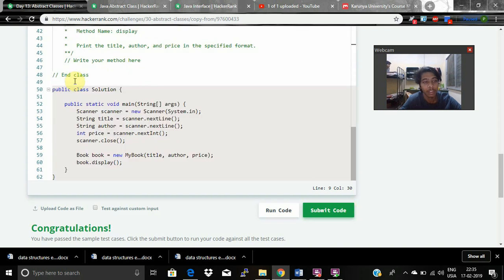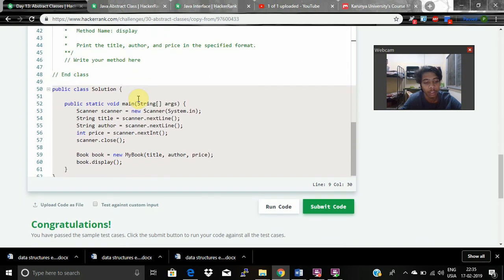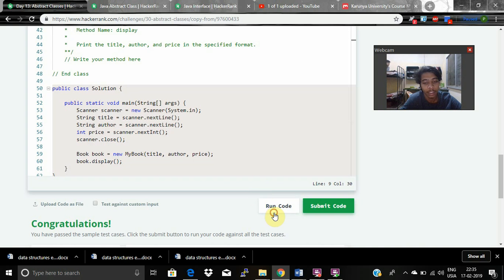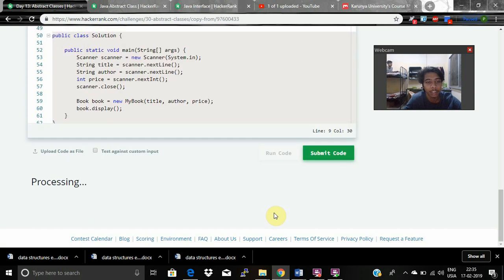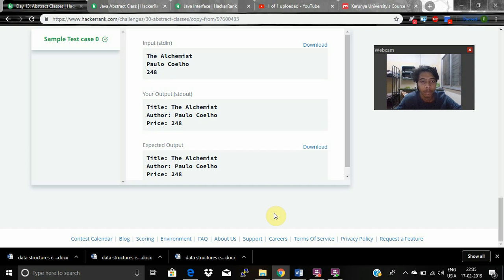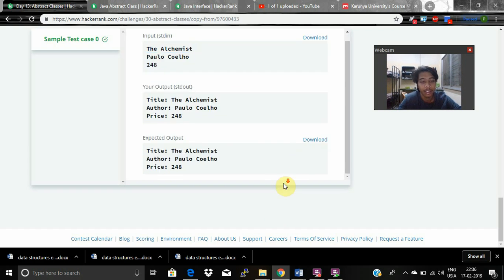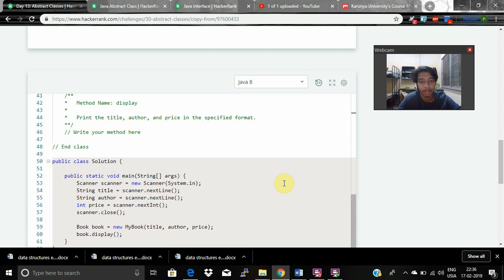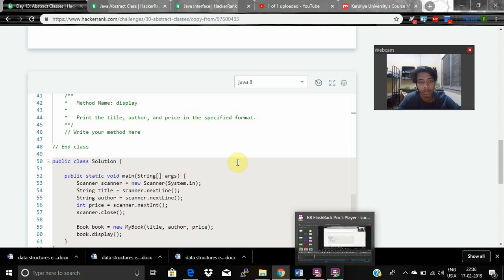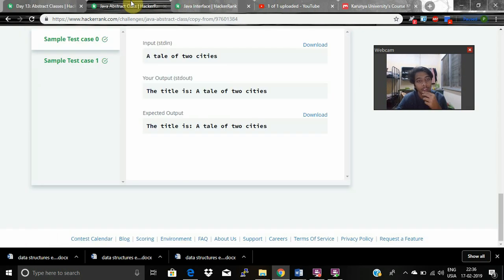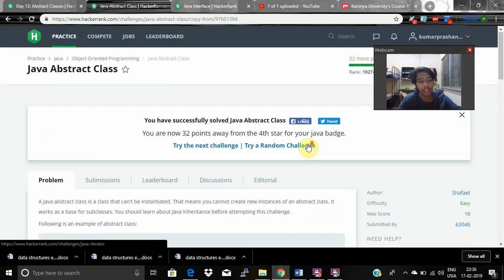And this is already what has been given. So then the displayed characters will be in the form of the expected output. So on running the code, we'll be getting this output which has been compiled, and this is the expected output. So we'll come to the second one.